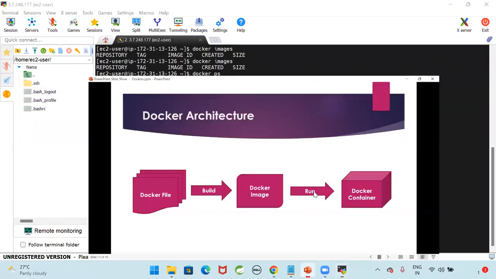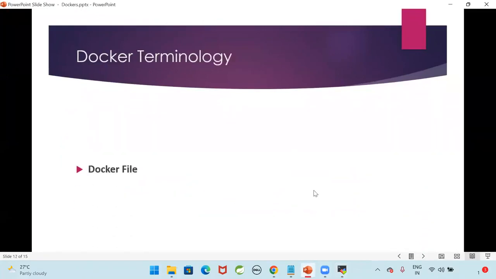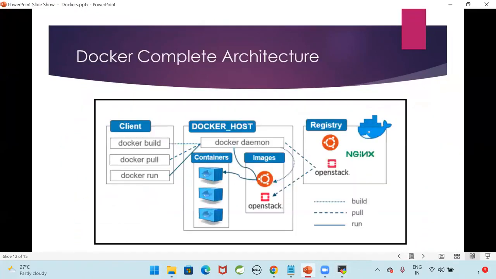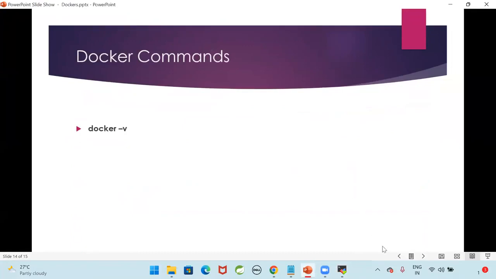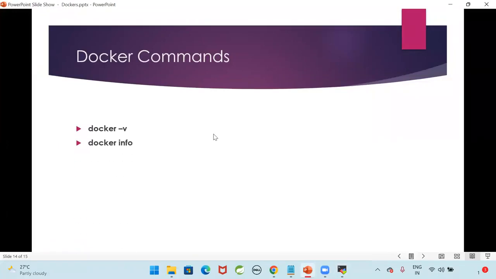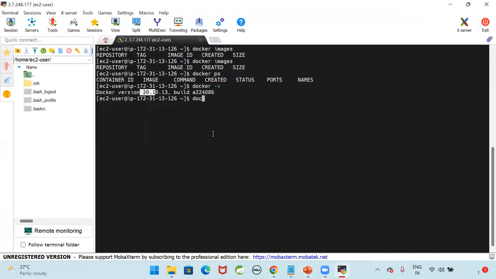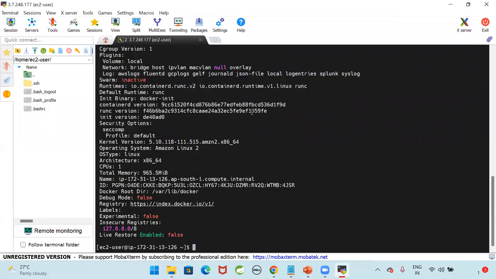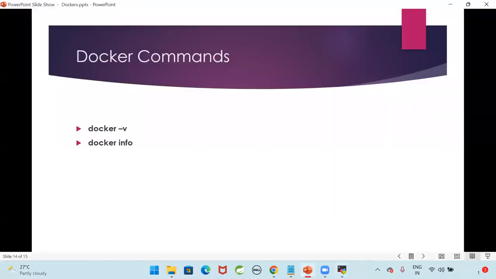Are you guys able to understand here? I have given some Docker commands. What is docker -v? Which version of Docker is installed in our machine? We can check it. Docker version 20.10 is installed. Docker info, we have already executed that. The Docker software information it is going to display.